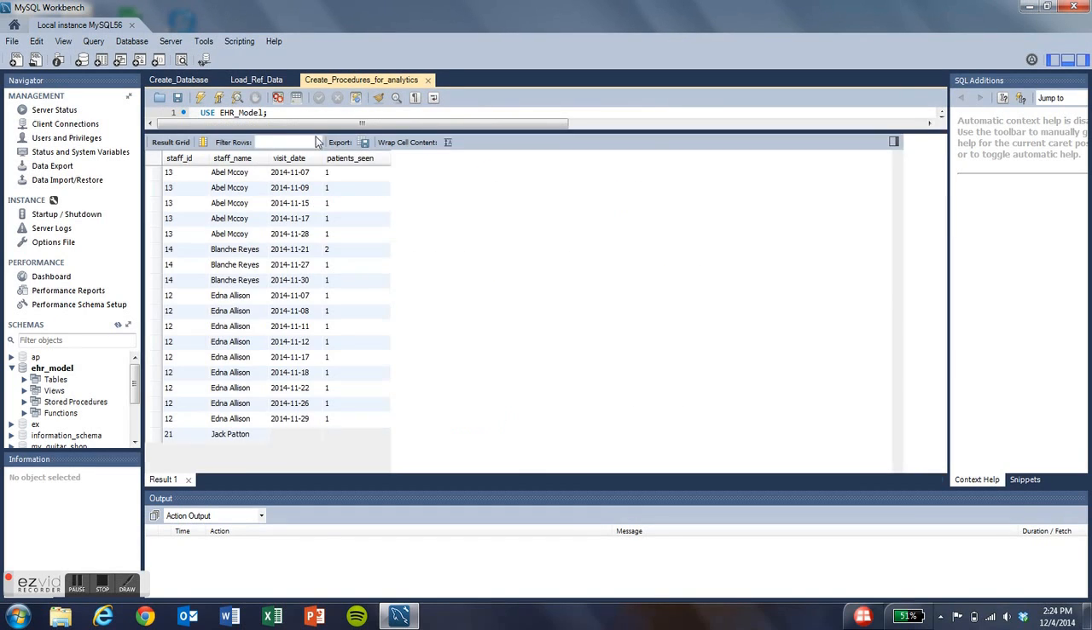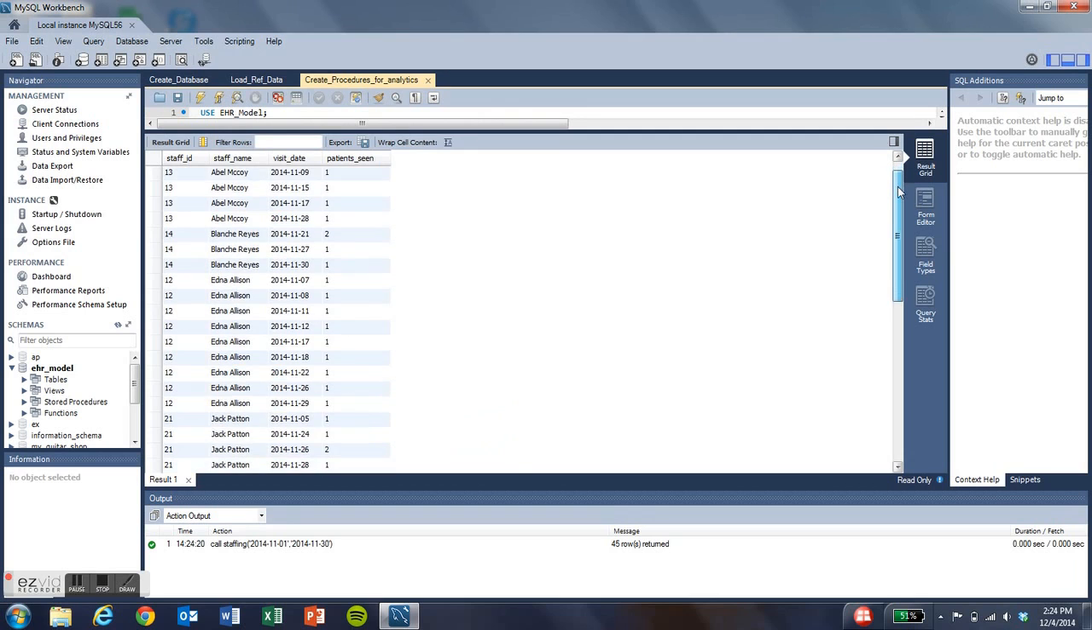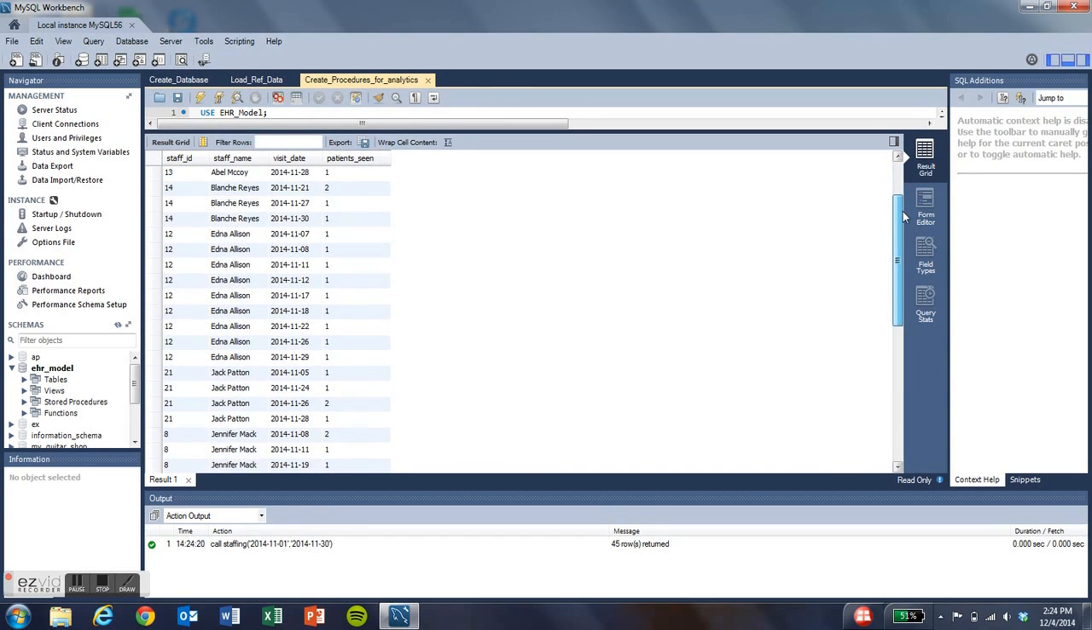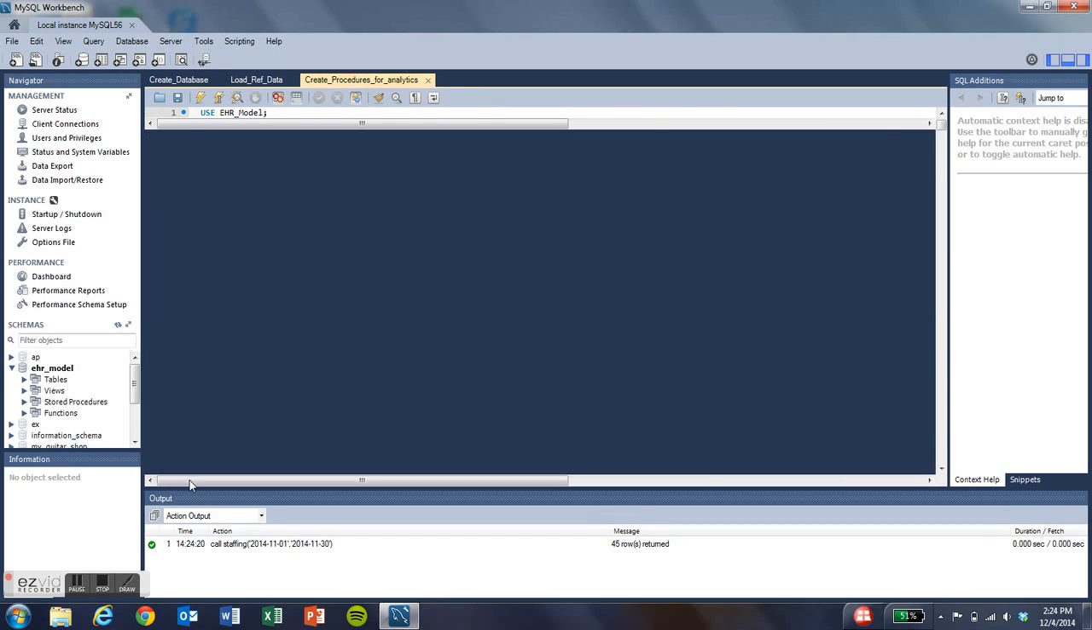When we run this procedure for the month of November, we get a list of the random names and various dates throughout the month of November. These are the nurses, and these are the patients of the nurse they saw each visit date, as you can see here.